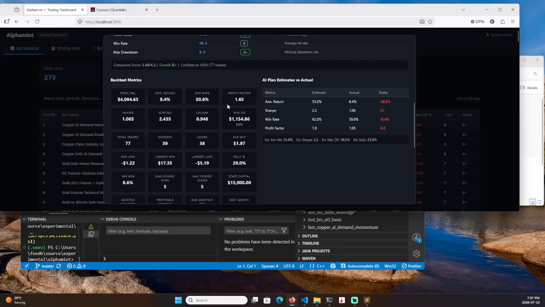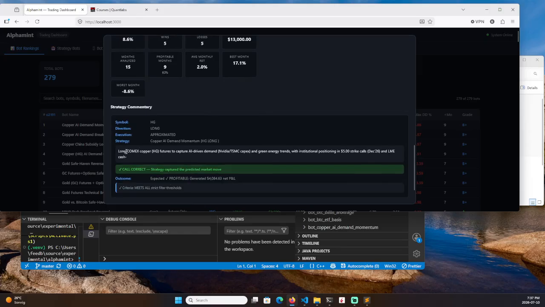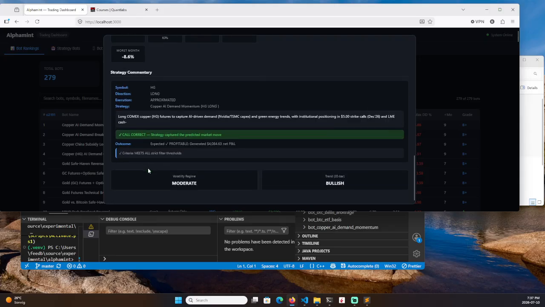Okay. So here's the AI plan. And what you can see, there's the estimate and the actual. And the difference between the AI and actual is pretty big. There's a commentary on what drives this strategy and the trading rules generally as well. But these are the important things right here.